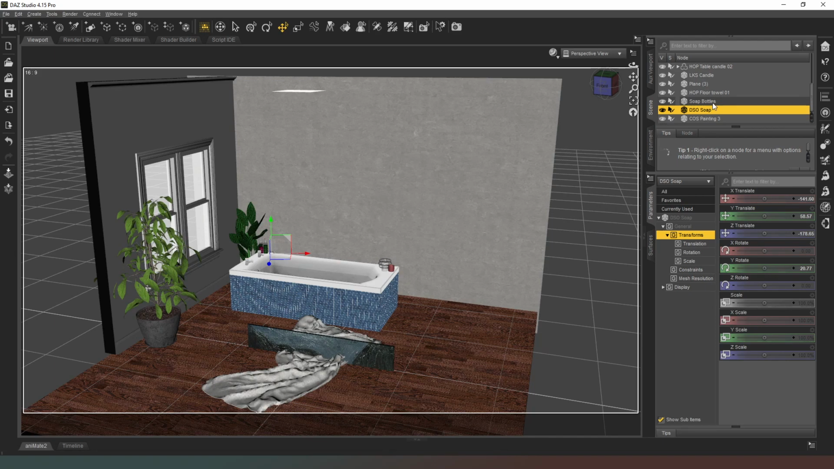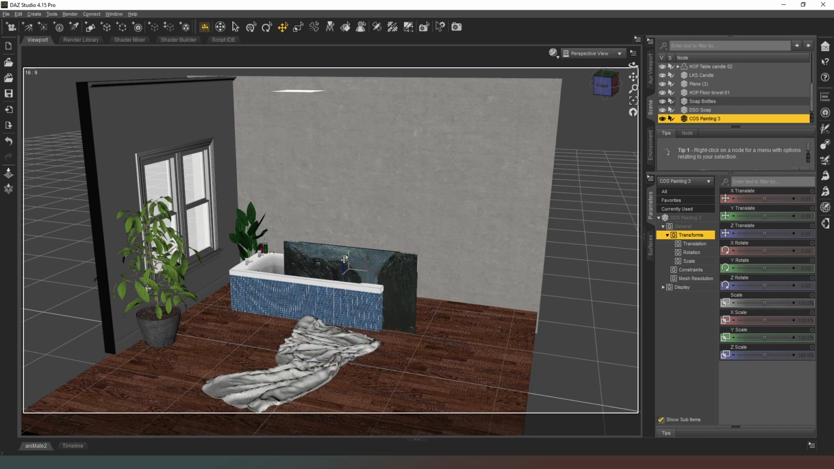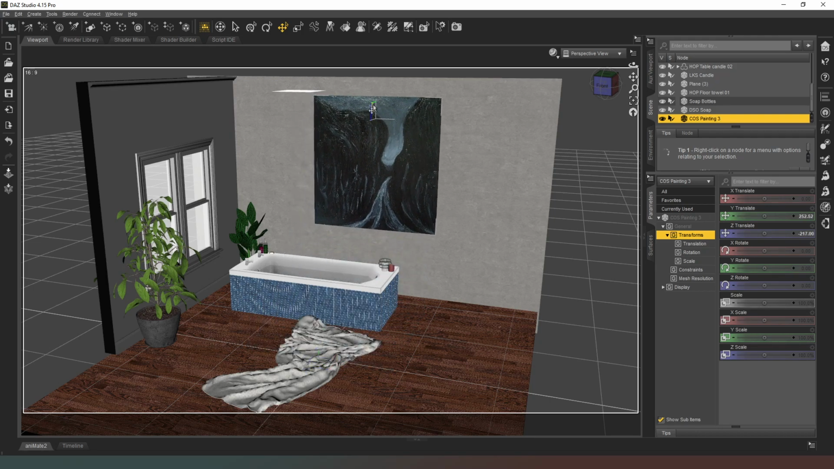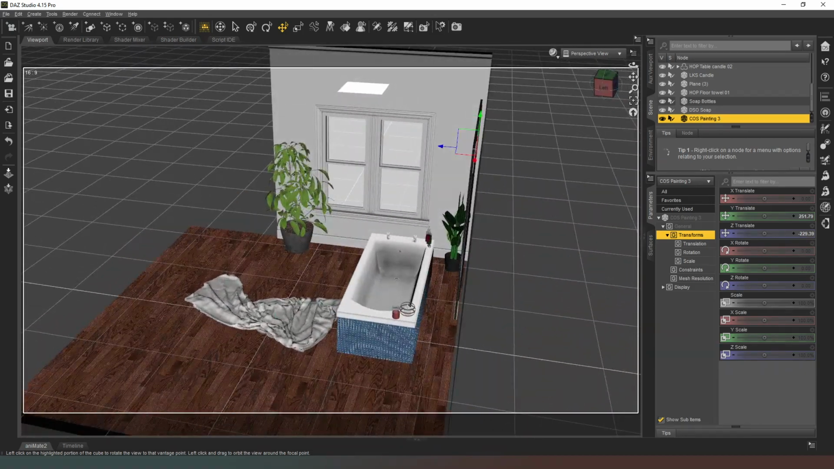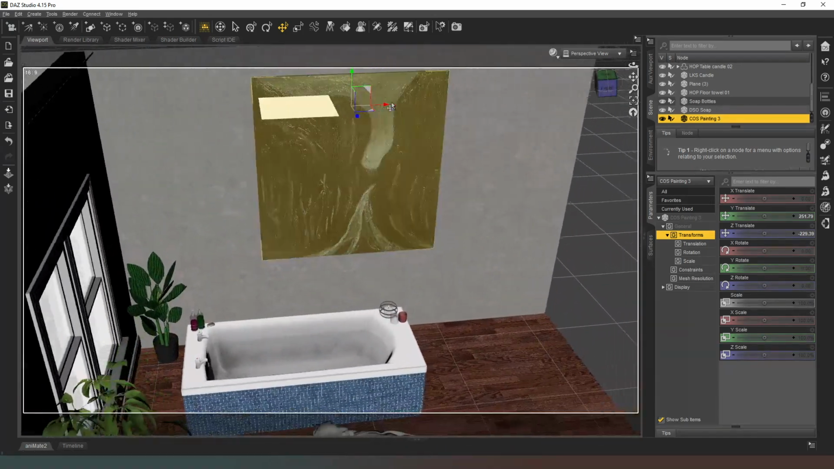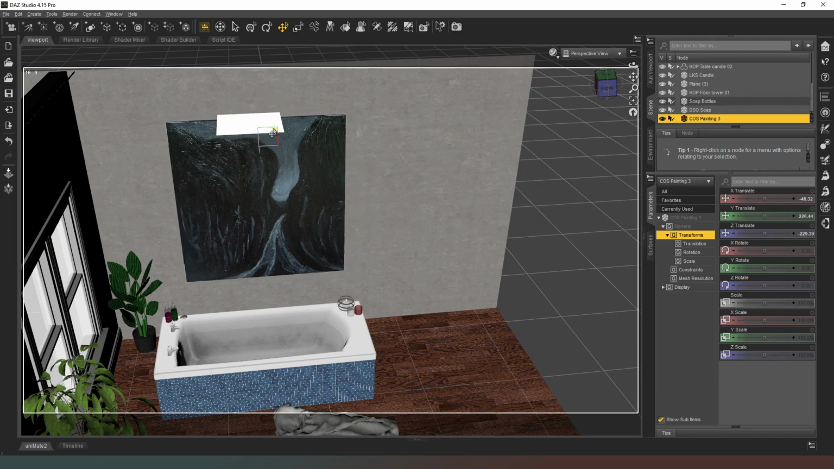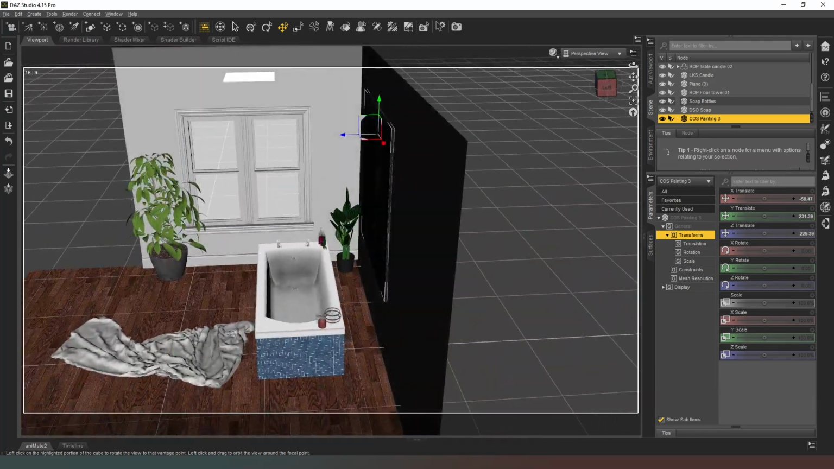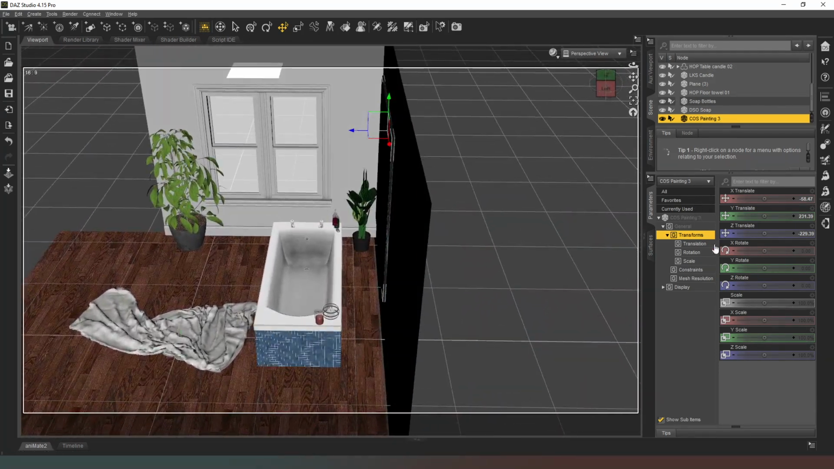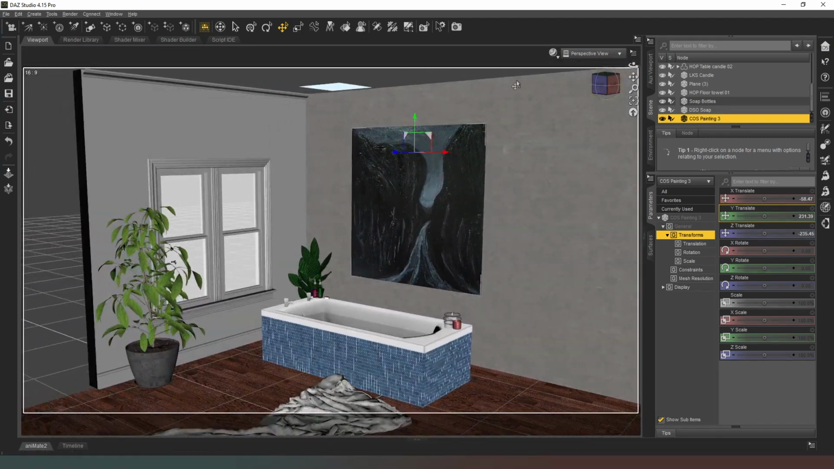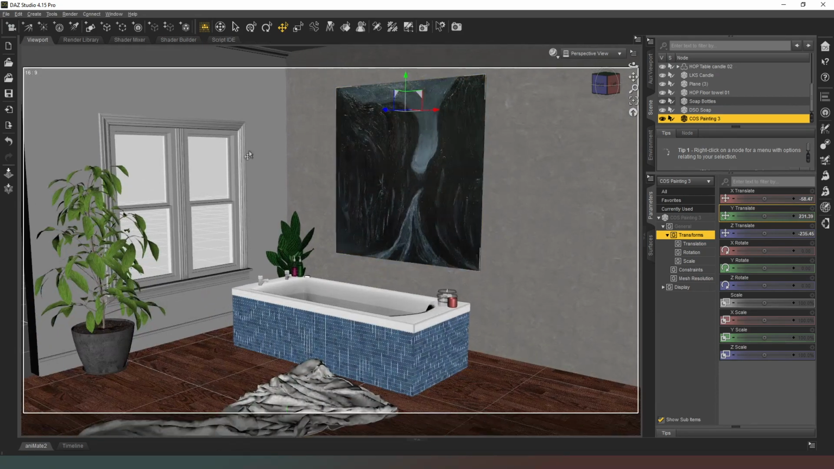Right. So we've just got to find that painting wherever it may be in the scene. Oh, look at that. It's actually at 0, which is great. Grab that. Stick that on the wall. Is that a Van Gogh? I don't know. Van Gogh? We call him Van Gogh in the UK. And let's just move it along the x-axis till it is against the wall. Starting to look like a bathroom already.